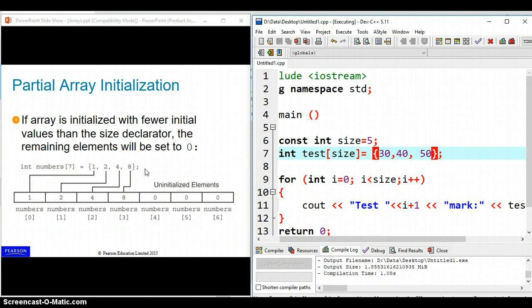It will assign the first value here to the first element in your array, and so on.